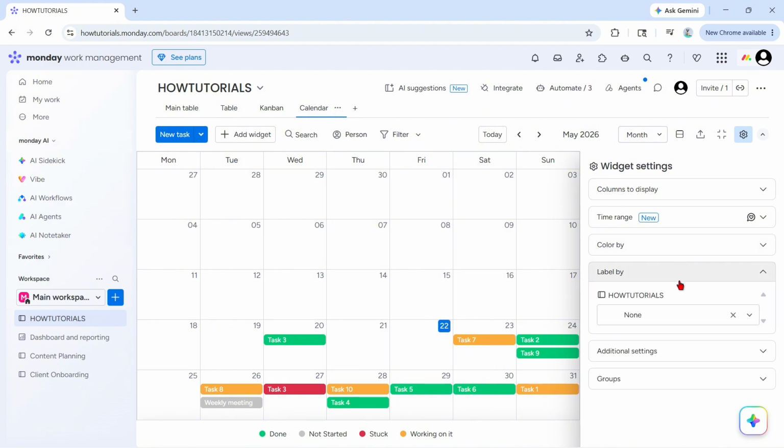Click on Label By and select Owner or People column. This will include the owner of each task in the items. When your item name is too long, the owner may not be visible on the calendar. So what we can do is hide the item name to make the owner more visible.